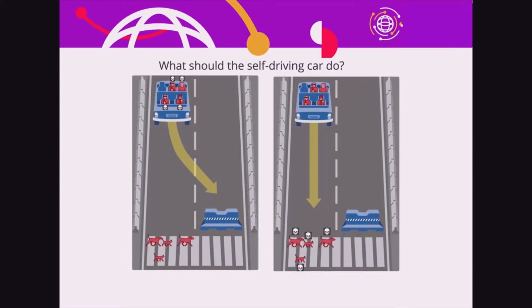There are 4 people in the car, but there are 4 pets, 2 dogs and 2 cats walking across the road. Now, the car is going so fast that it's not going to be able to stop, and it can't escape to the left or right because there are barriers. It can either drive into the blue barrier. Unfortunately, that will mean all the people in the car will not make it, or it can drive across the pets, meaning the pets will not make it, but the people in the car will. What do you think the car should do?